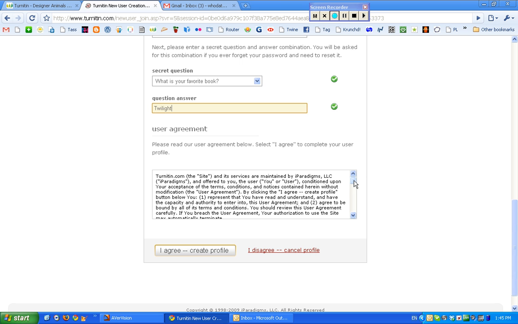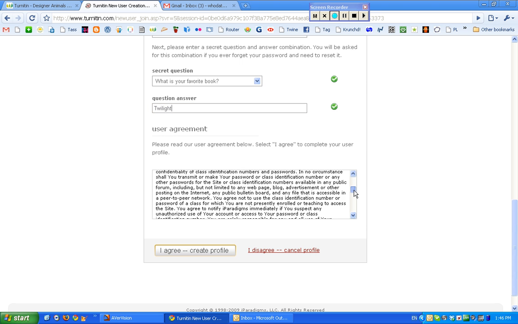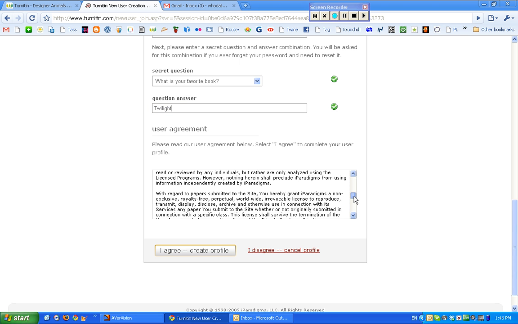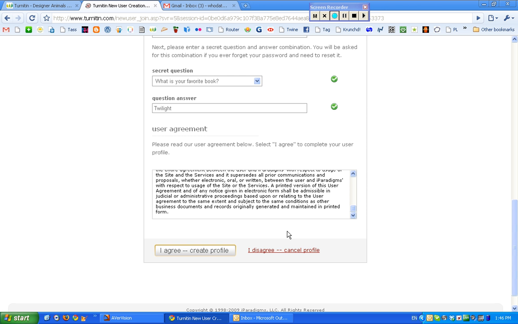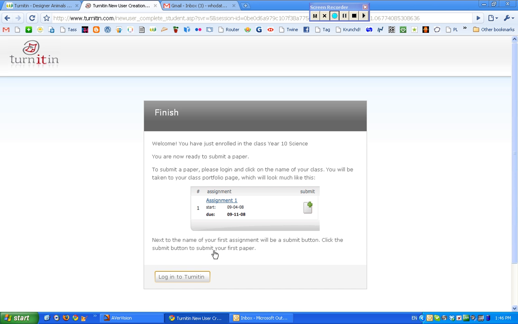And then you need to very carefully read this user agreement. I'm a very fast reader, so I'm actually reading it right now. I agree to everything that's written there, so I agree and create profile. And that's it. You have made a profile. So do that first.